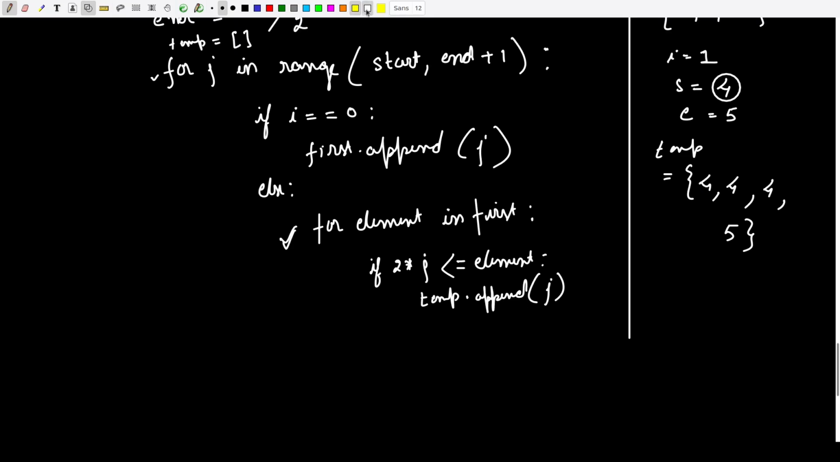Once this is done, this is my for loop. Let me just have it like this. So this is my for loop, and over here I'm going to say that if temp has been populated, then first is equal to temp. Why am I doing it?